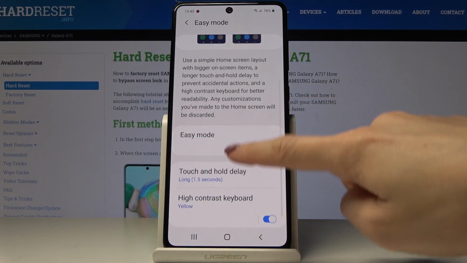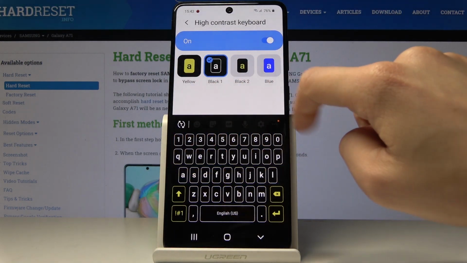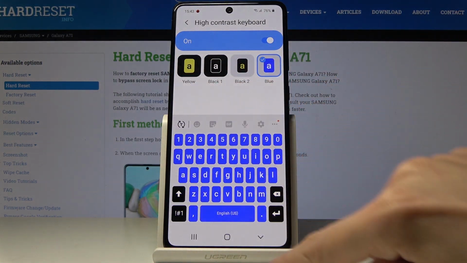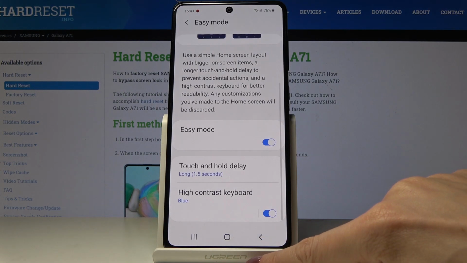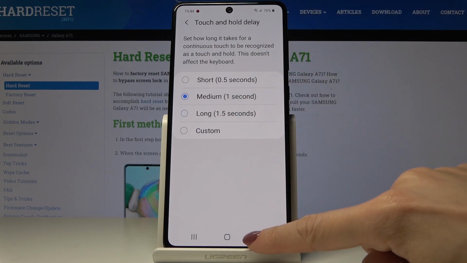You can personalize it here. You can change the contrast here. Just pick the one that you would like to have. These are all the possibilities. For example, let me leave this one. And also you can touch and hold delay, change so it can be medium.